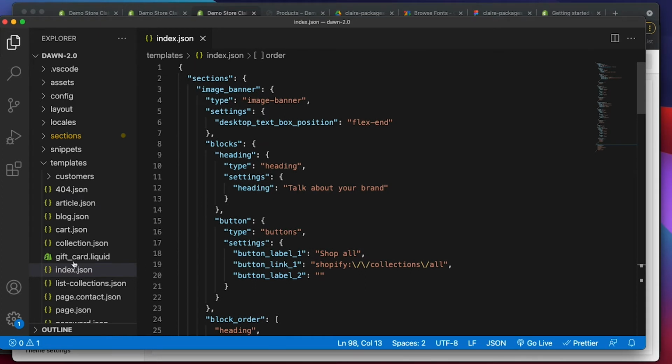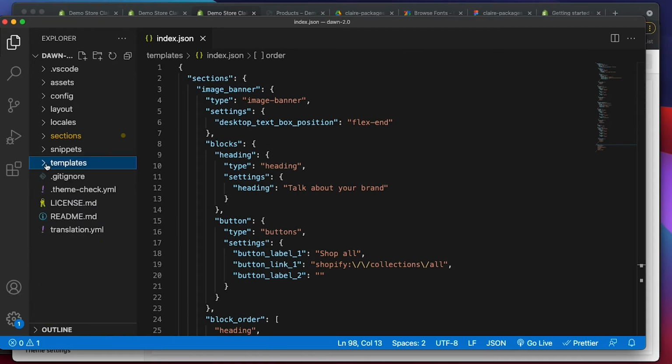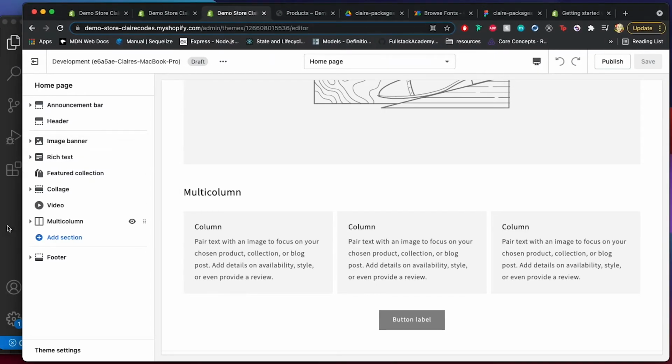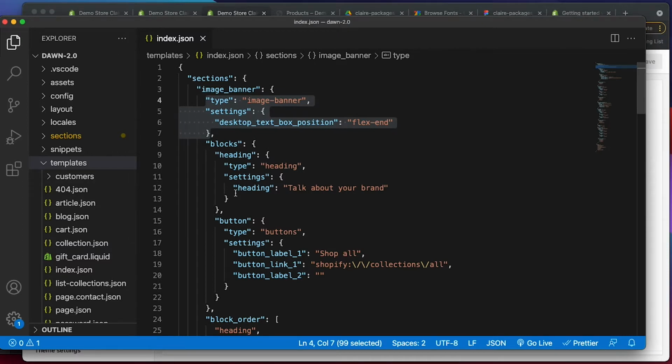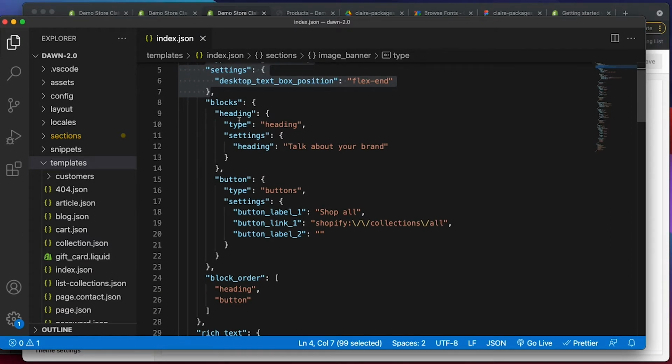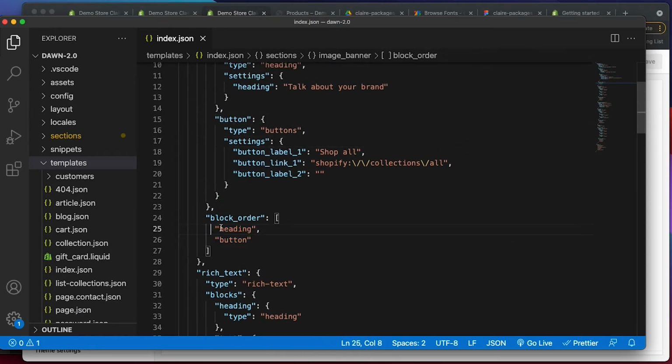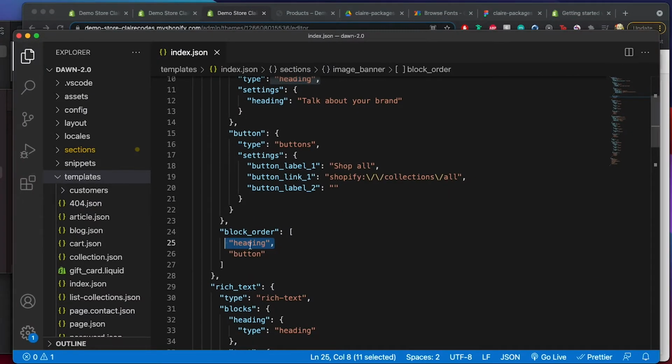So here in our index.json, which is in the templates folder, we can see that there are different sections laid out here. And what's important is the type is going to be the name we see. So we see image banner, type image banner. We see the blocks that are within image banner. So there's a heading, settings. Headings talk about your brand, so that's how it starts out. And then we can see the block order is heading, button. Let's see what happens if we change the block order.